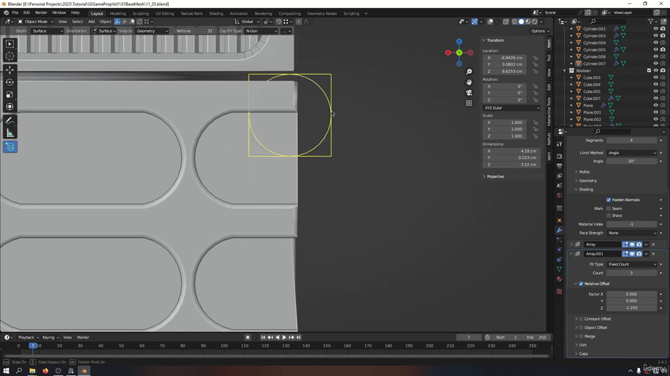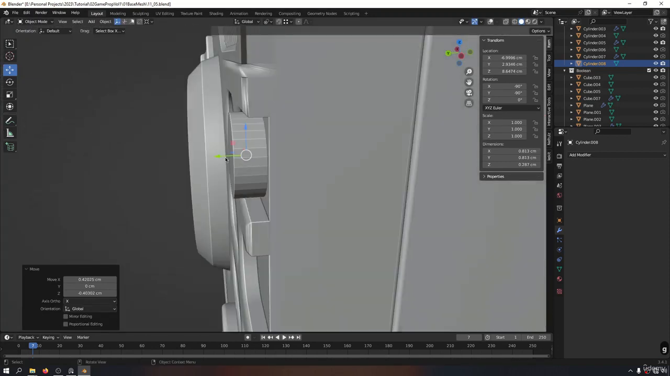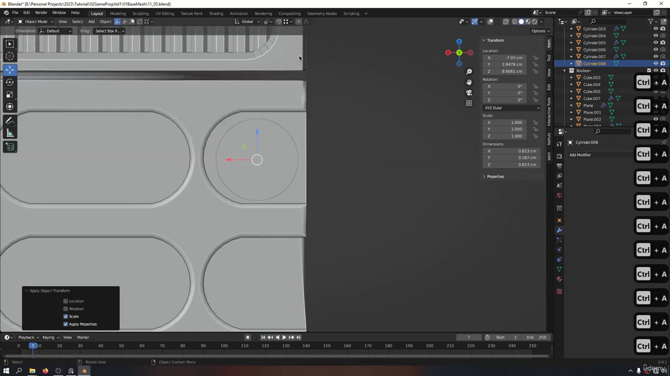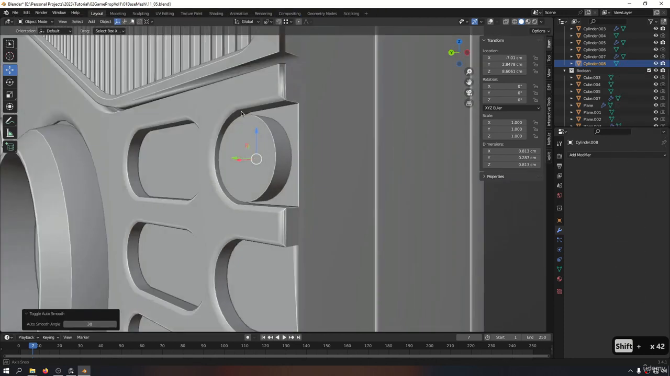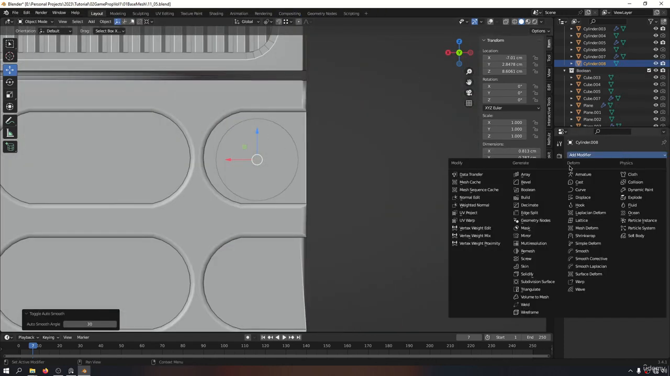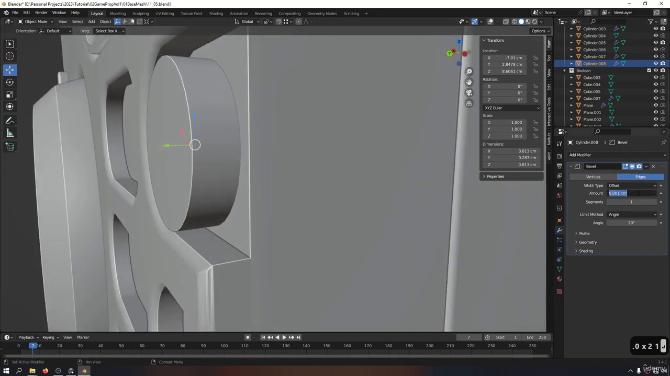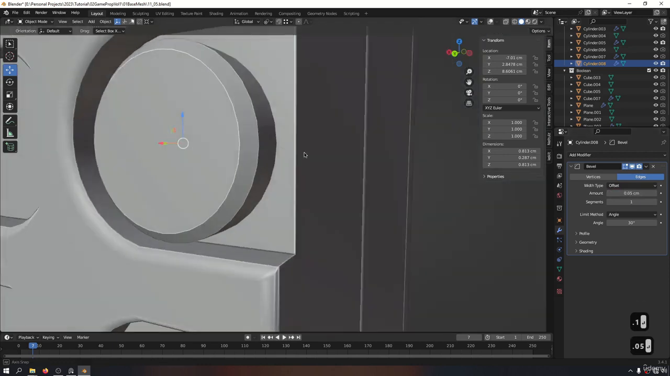Holding down Shift. It's going to be so easy. And let's push that in. Okay. Control A to apply the rotation and scale. Smooth based on 30 degrees. And now I'm going to add a bevel to make that readable on distances. And make a very small bevel. 0.1, no. 0.05 is okay.